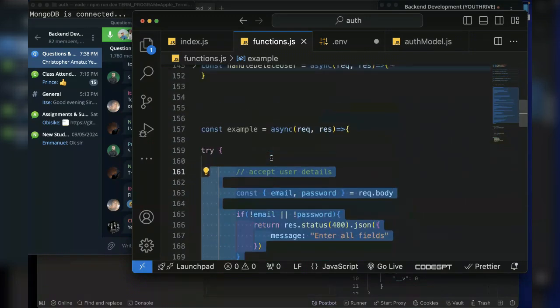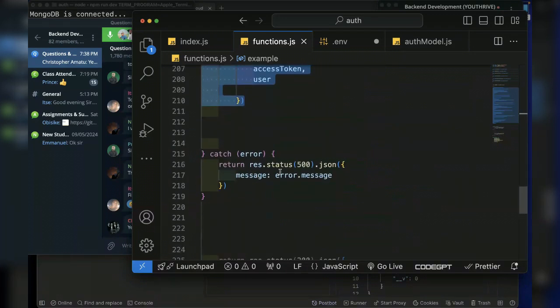Now, the catch block is to catch and send only one response. You can do any other thing, just handle the error, but just catch and send. And that's it. So, any other question before we call it a day today?